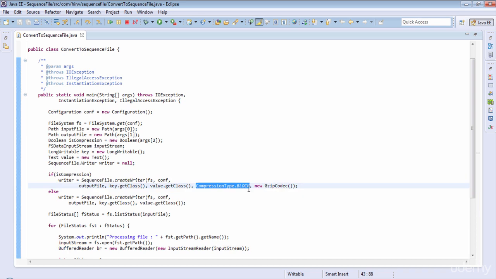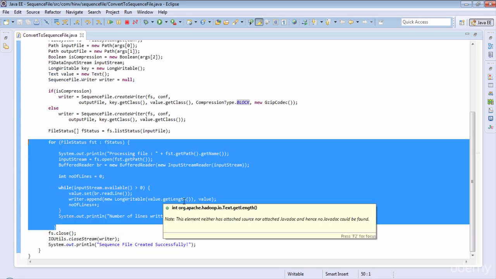And here we are enabling block level compression if we are passing true as the third argument to the program. But if you would like to enable record level compression, simply specify CompressionType.RECORD. And when you enable compression, specify the codec as well. Here we want our file to be compressed using gzip, so we have mentioned the gzip codec.